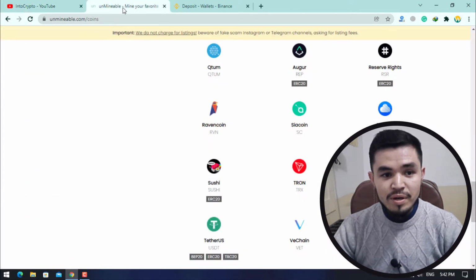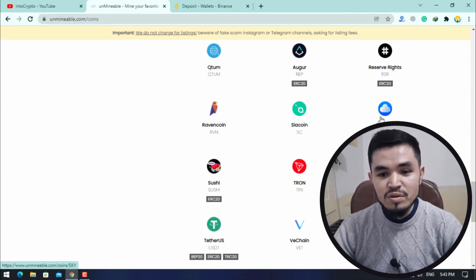So here I will open unmineable.com. Open a new tab and type unmineable.com. Unmineable is a tool with which you can mine some non-mineable and some mineable coins and tokens. Here you can see the Skycoin.